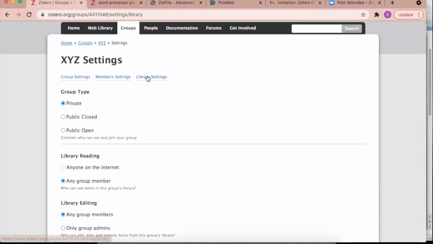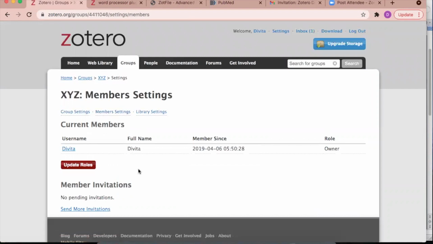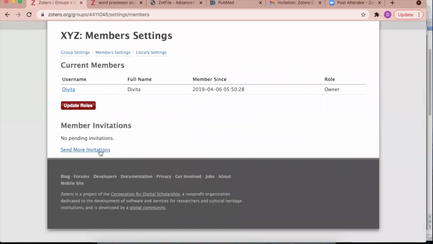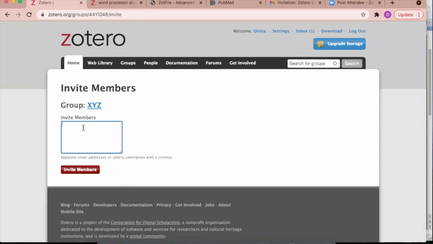Next step will be to go to member settings, and then you would want to invite people to this group. So what you do is you go to send more invitations, and then here you can type the username of the people who have already signed in to Zotero, or the email of those members which you want to invite. The email should be the one which has been used to register for Zotero, not any other email would do. So here you can type as many emails as you can, and you can separate the email addresses with a comma, and then you can click on invite members.